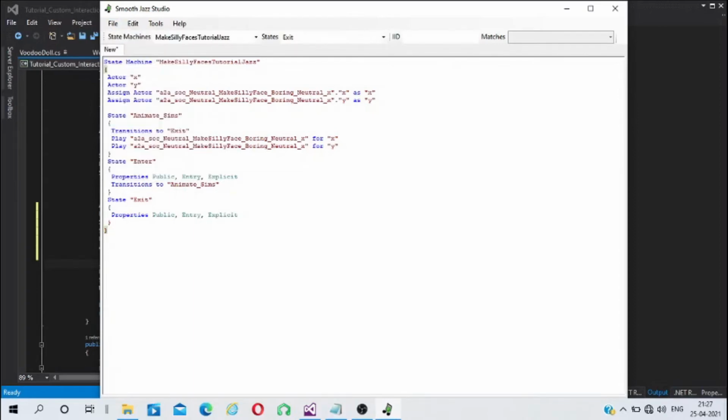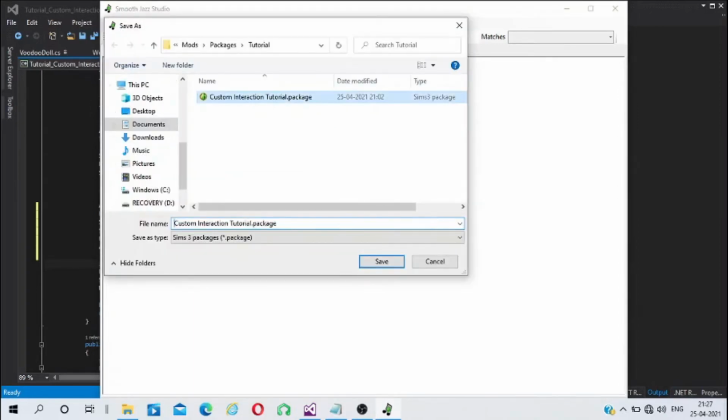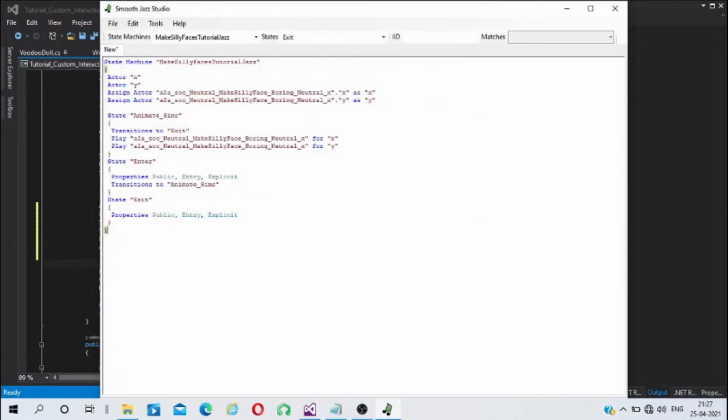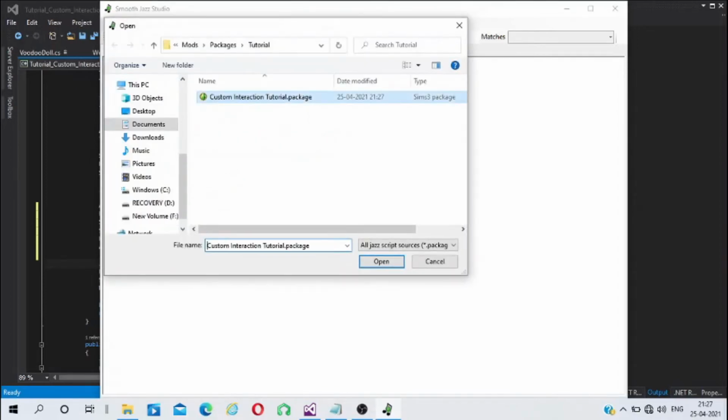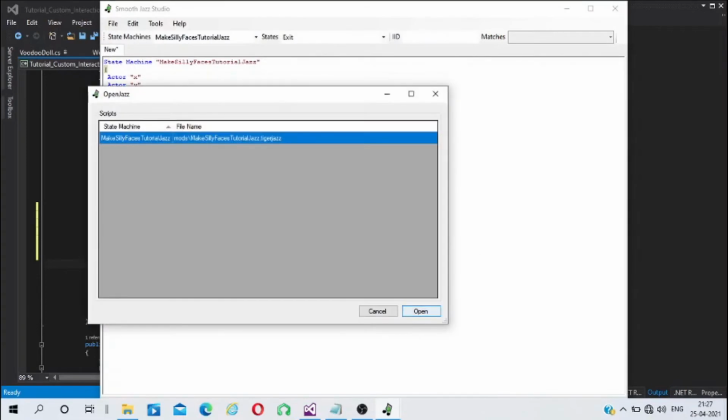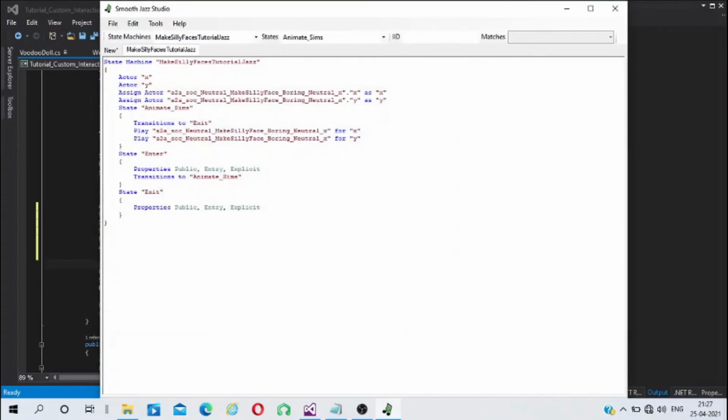Okay, now save this jazz script into your mods package file. Go to package into and then find your mods package file. Okay, and then when you open your mod using smooth jazz, your jazz file appears on the list, and when you click it, it's going to appear with the state machine's name.